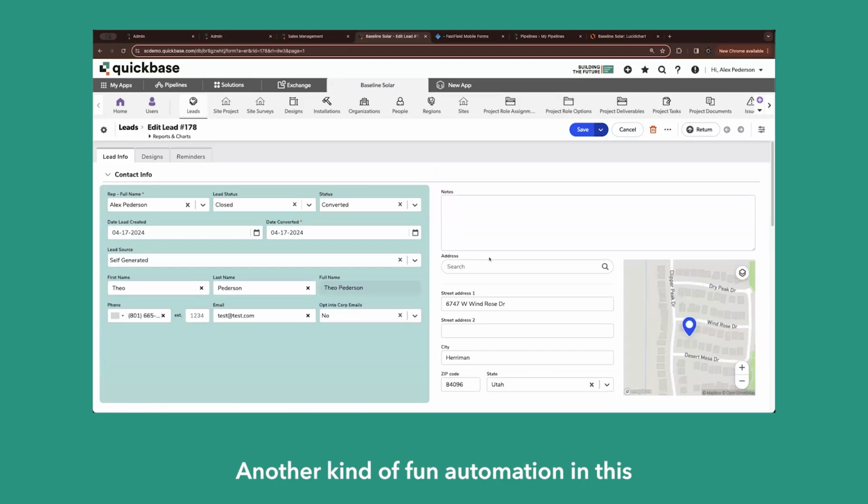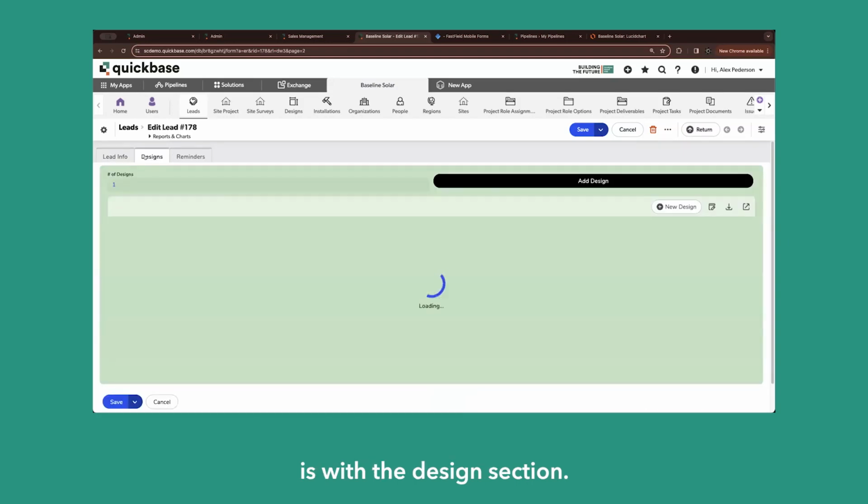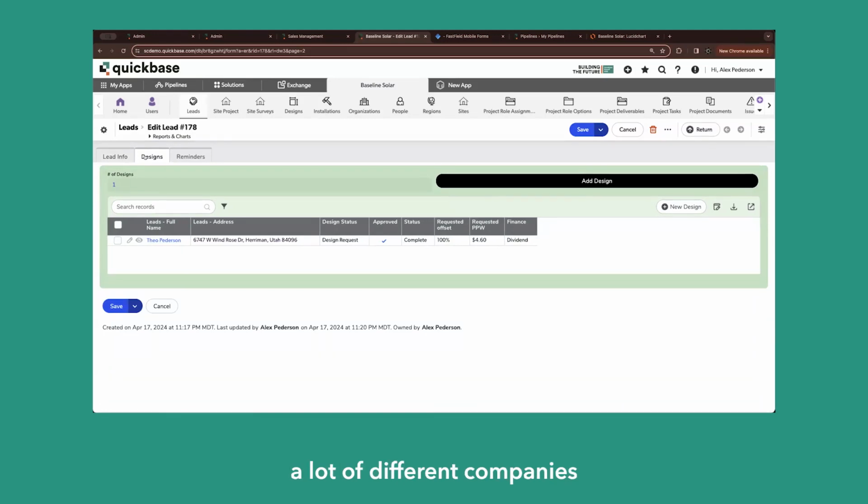Another fun automation in this is with the design section. Now, I have seen over the years a lot of different companies have a different process for this. In this case, what I'm doing is running all of our proposal requests through QuickBase, assuming, let's say, you have Aurora or some kind of CAD software in the background that you're creating these proposals in and giving back to your sales reps.